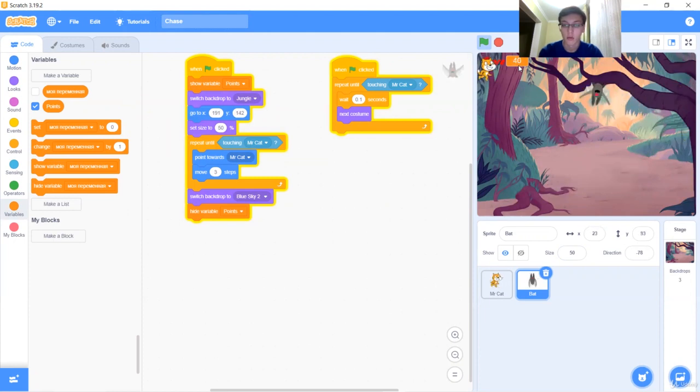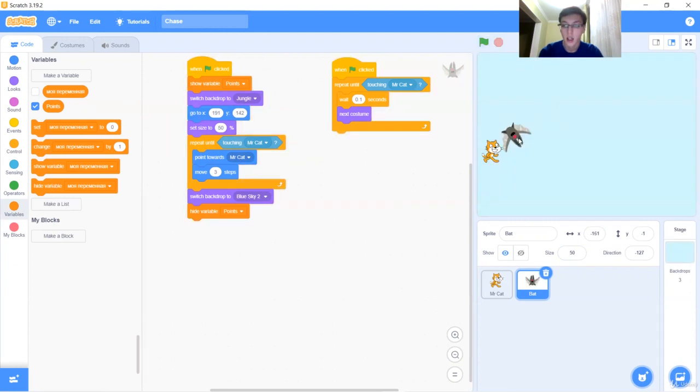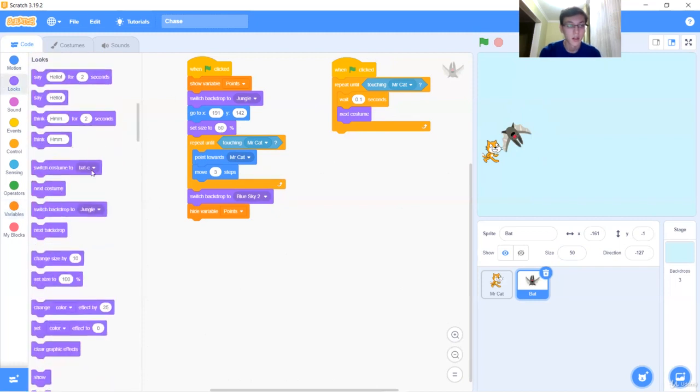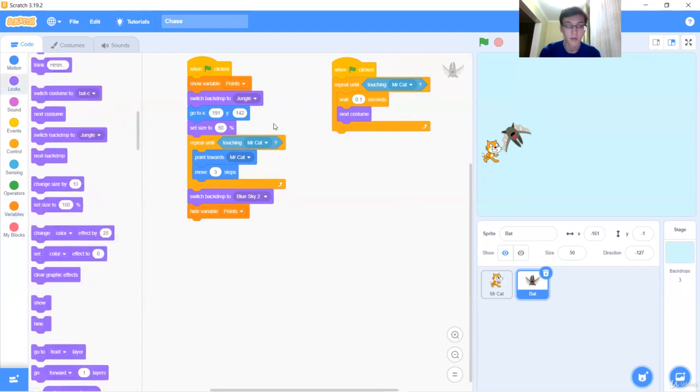What can we do? What can we do next is we can actually hide our bat, okay? So how can we hide our bat? Let us use this script now because there's a lot of stuff here already. Let us go to the looks, and when the flag is clicked, we can hide.